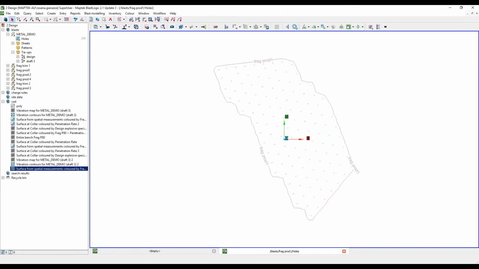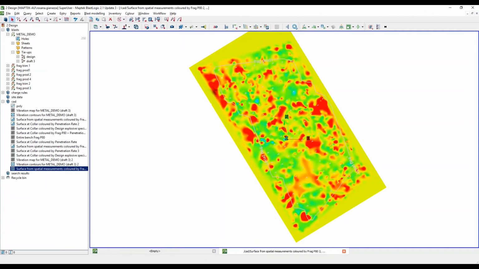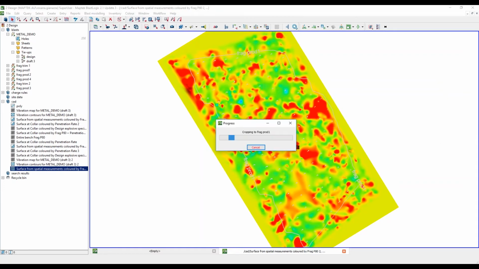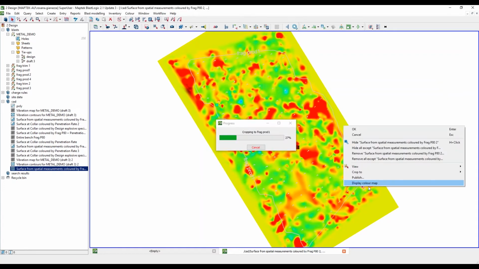As you can see, for visualization purposes, let's crop it back to the blast by using right-click, crop to frag blast, and I can also display my color map. So right-click again, display color map for the legend.